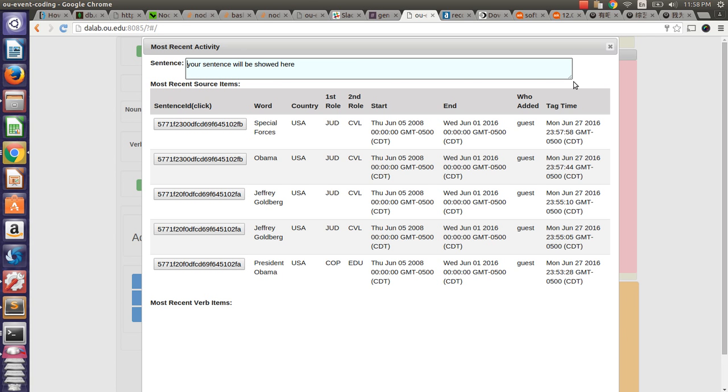Looks like there's some bugs here. The most recent verb items have not shown up. I need to fix this one. But yeah, this is the exact idea: it will show the most recent 5 items that have been tagged by you. And this one, when you click, this is the sentence ID in the database. When you click on it, it will show the sentence from which this noun was tagged.